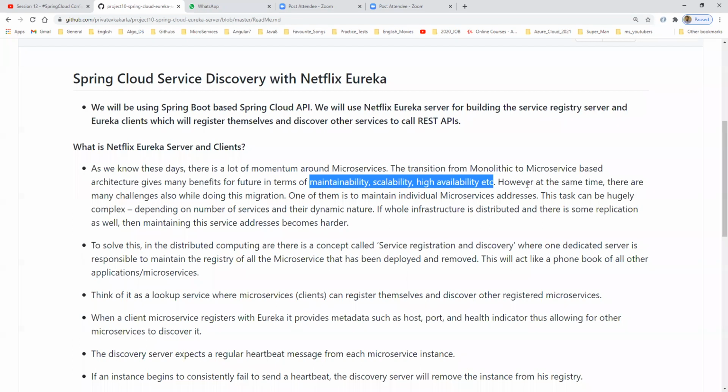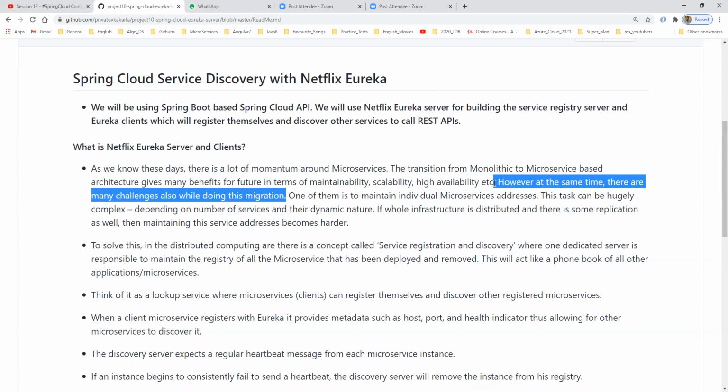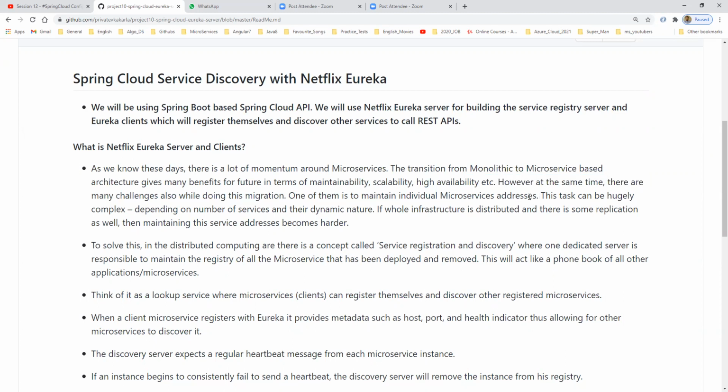Okay, fine. However, at the same time, there are many challenges while doing the migration. Exactly. So while doing migration, there are many challenges. What are the challenges? One of them is maintaining individual microservice addresses. Obviously, suppose you have one monolithic service, and you want to convert that monolithic application to microservices.